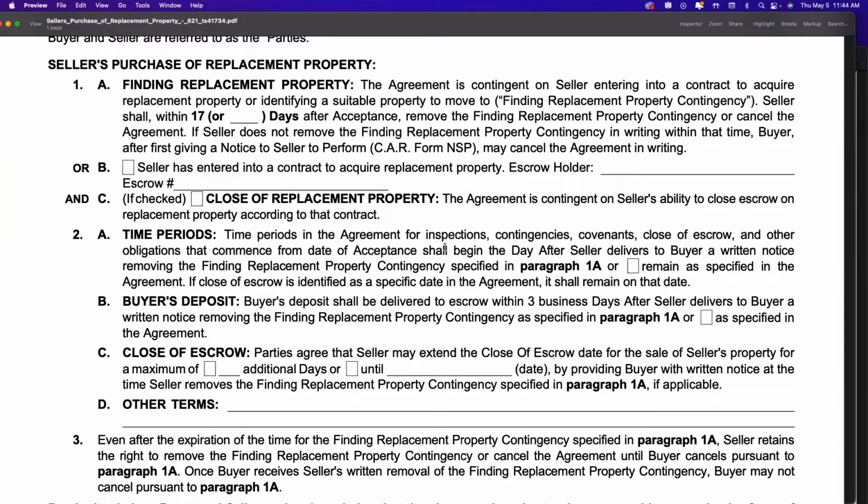Here's the escrow holder. Here's the escrow number, right? So now it's not contingent on me finding a place. I've already found that. So then the only contingency is going to be 1C, which is close of replacement property. This agreement is contingent on seller's ability to close escrow on replacement property according to the contract. You have to check the box. It is not immediately incorporated in here, that close part. You have to check it off. You have to be active to make it part of the contingency.